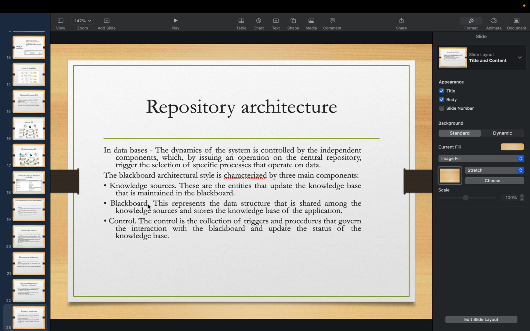And blackboard में क्या हो गया? डेटाबेसेस में independent components had the control. In blackboard, the data store, central data has the control.